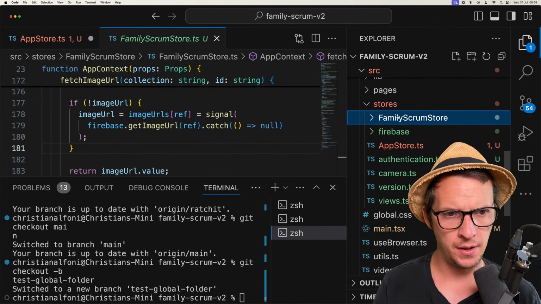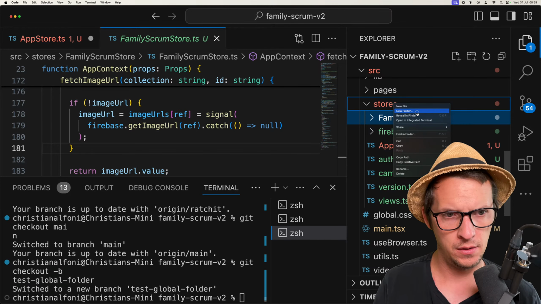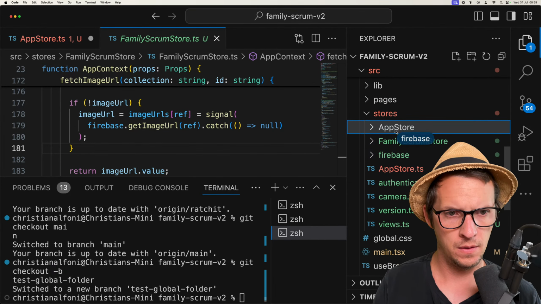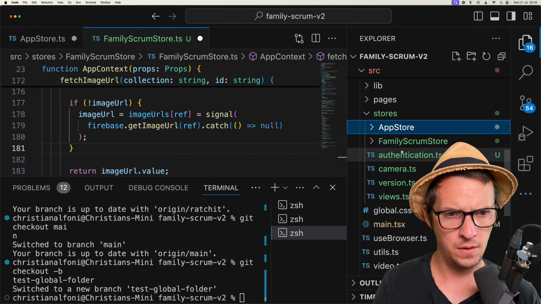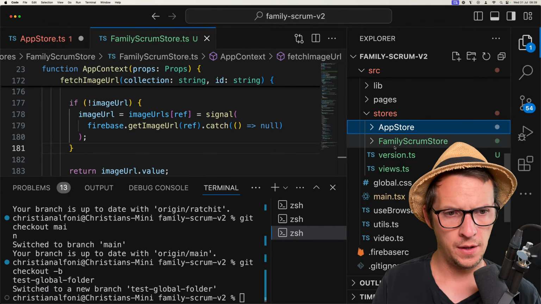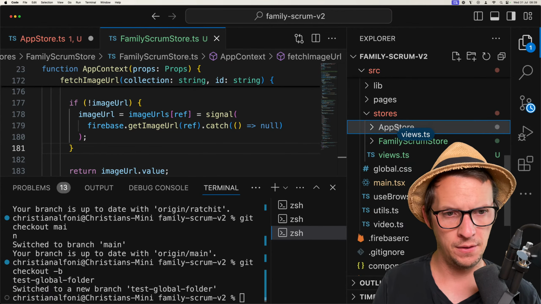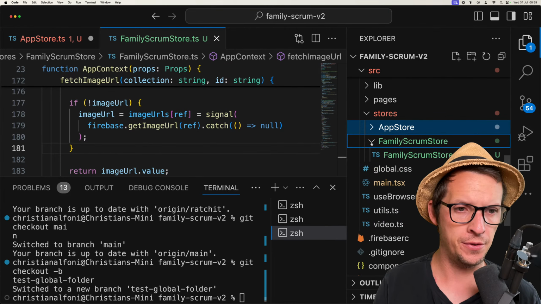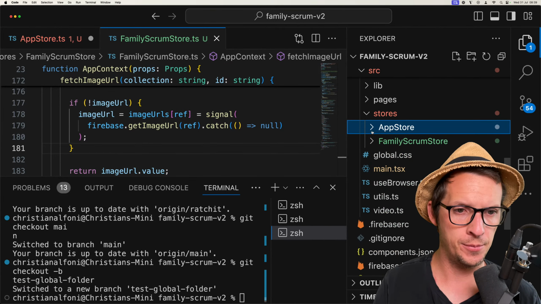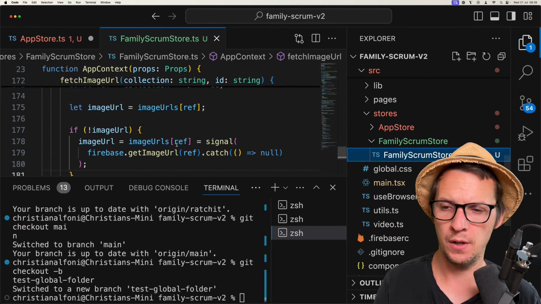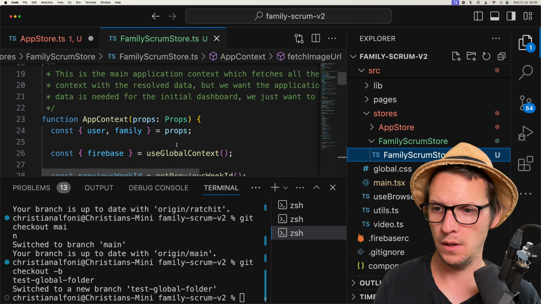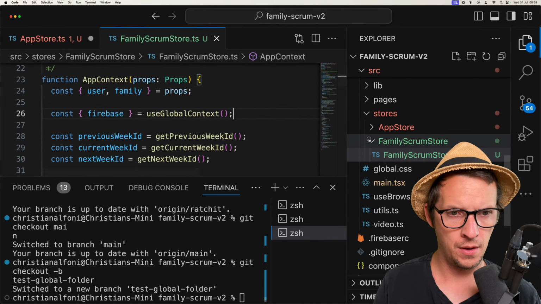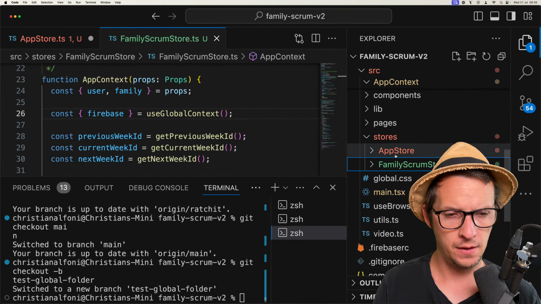Okay, let's try doing this. New folder, App Store. Now the point is, is it necessary to have the nesting? Because these rely on each other. So you can't mount the Family Scrum Store without the App Store, because the Family Scrum Store depends on the App Store. But maybe that's fine.